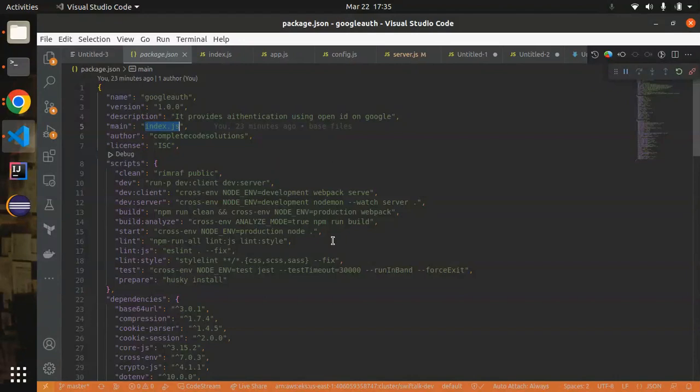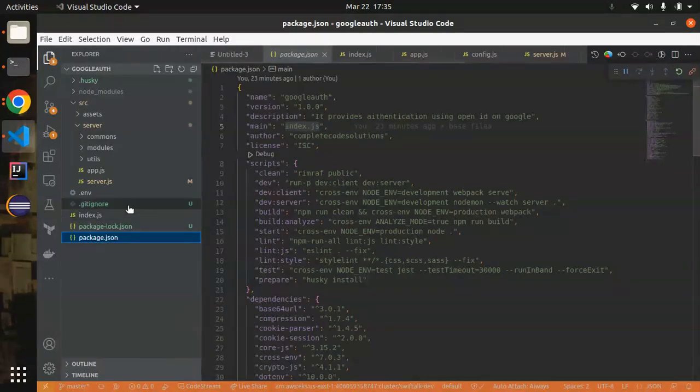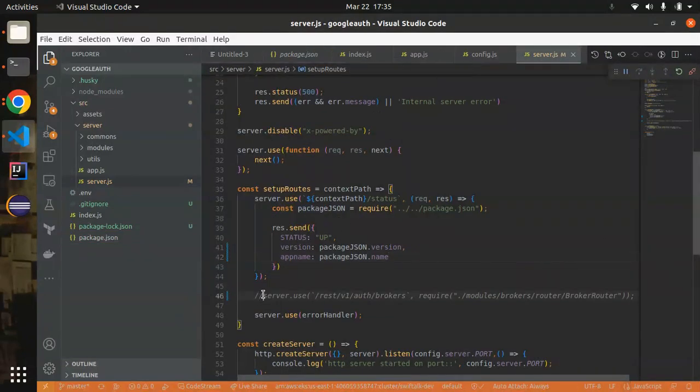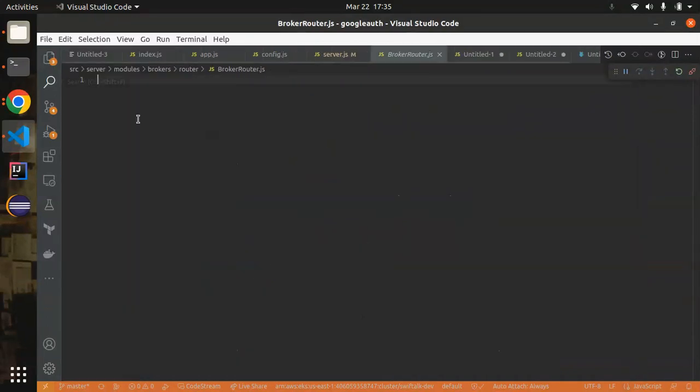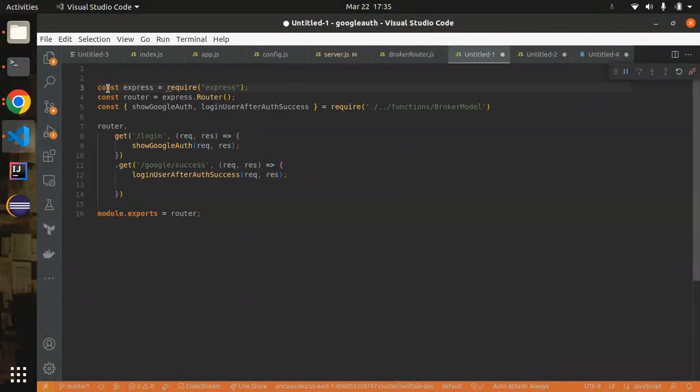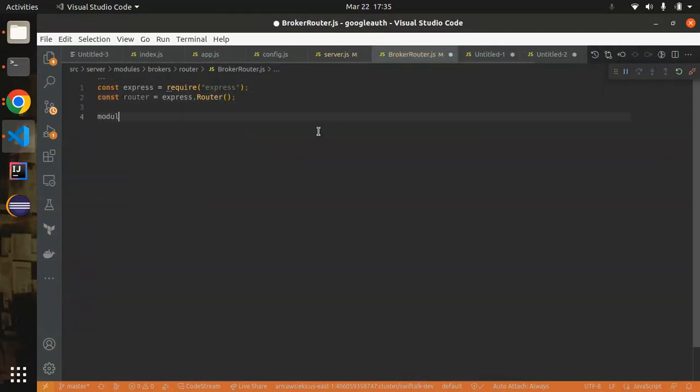Let's move ahead with our coding area. I have already prepared a route inside server.js, which is with an extension REST v1 auth brokers, and then the modules broker router. Let's move to router area. This is broker router JS, an empty file. What we are going to do is just create a server, then module dot exports equals to this router.